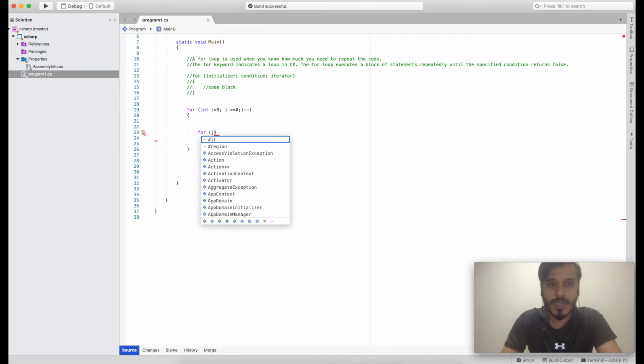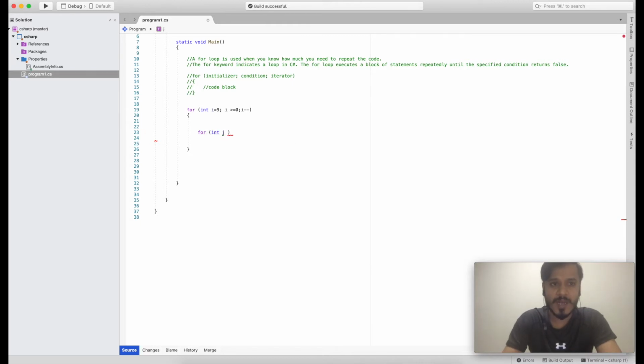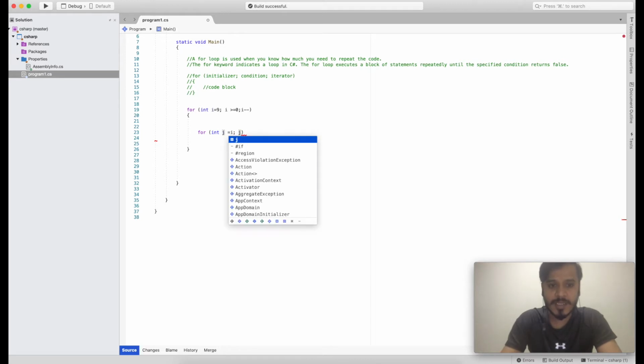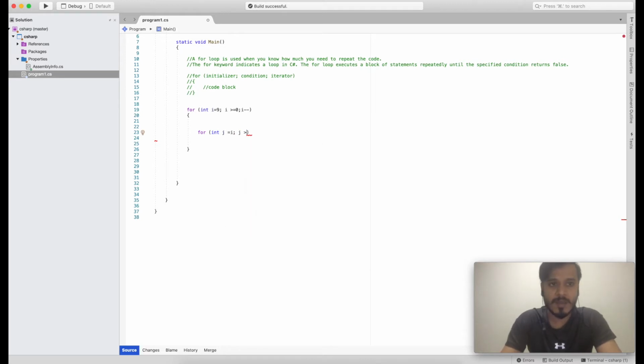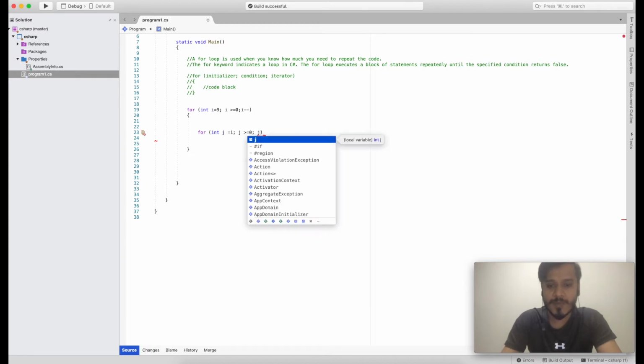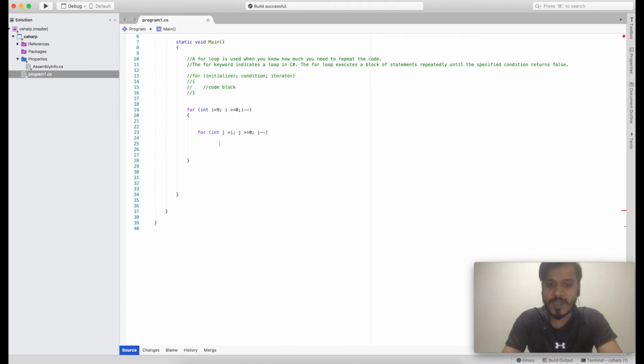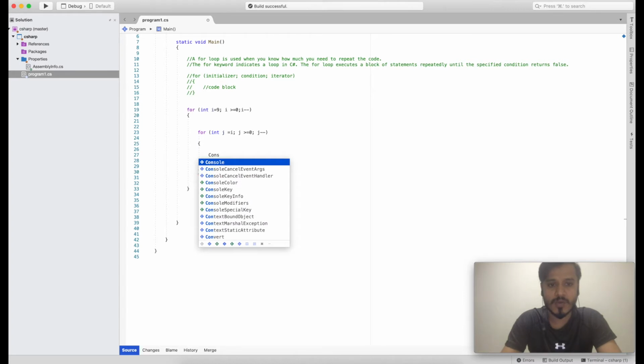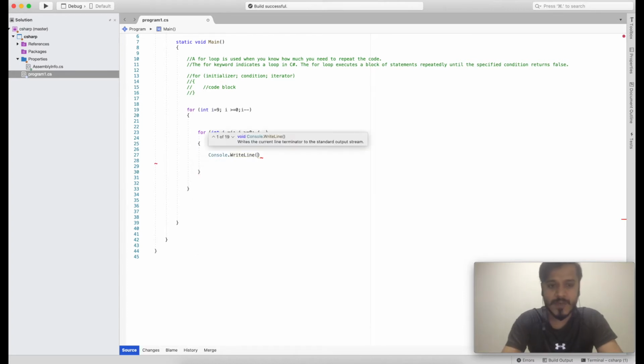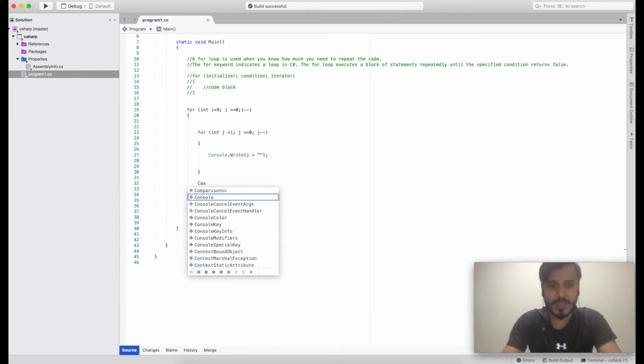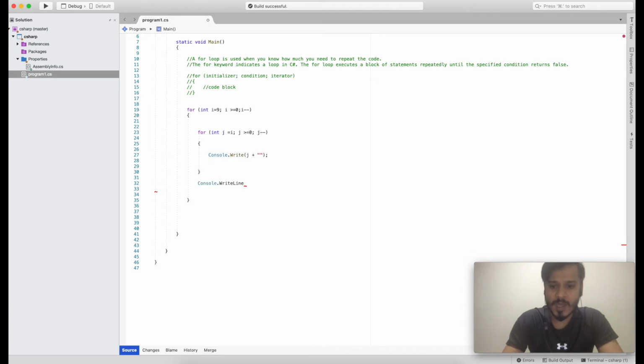So I'm going to take int j as a variable, and I will initialize that j with i. I will say that j should be greater than or equal to 0, and again I will decrement the value, j minus minus. I need to define the scope of this for loop, and in this scope I will write Console.WriteLine. Here I will define j, add some spaces to distinguish what is going on, use WriteLine, and close this.